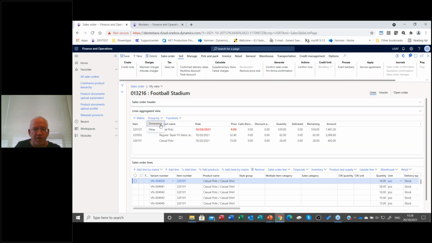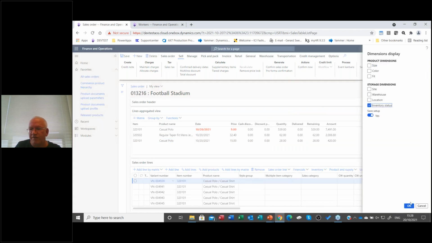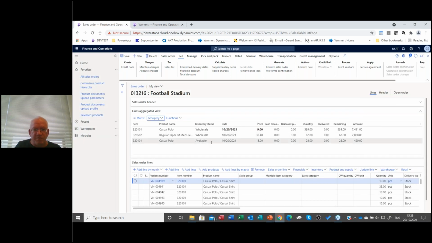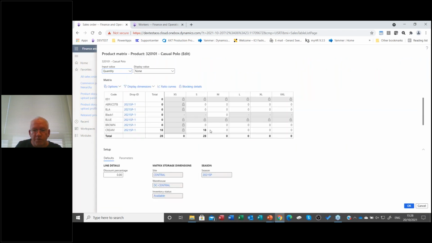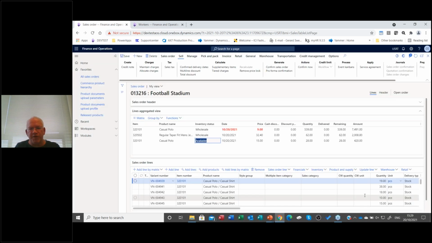So if I group by dimension again and tick inventory status, it's shown that these are now set to available. If I open this matrix, it will only show those two specific variants. Maybe I'm lost, but it will split up the matrix. It can't contain the same storage dimensions within the same matrix. The rest of the functions don't have influence on the matrix itself, unless of course you delete all lines.